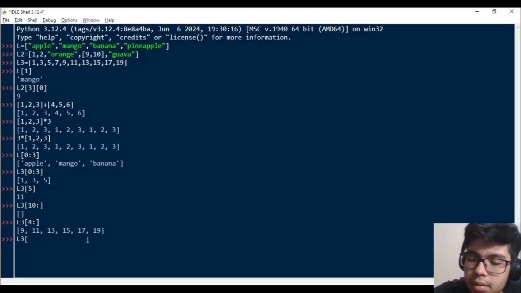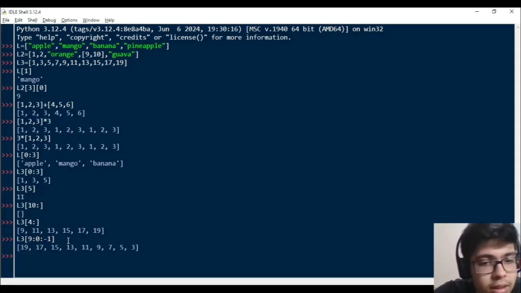L3 is equal to... And if you want to slice the list in the reverse order, then we can do one thing. Let's say that I want to slice a list from the 9th index to the 0th index. I'll be using -1. And over here, the 0th index, that means 1 less than this index, so it will not include 1. So let's see what the result is. As you can see, it has printed all the elements in reverse order except 1.